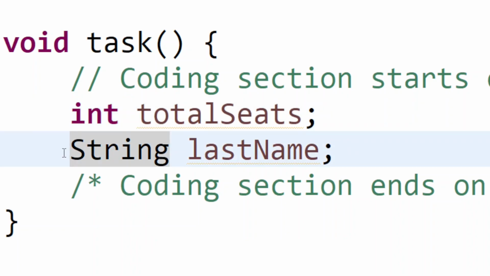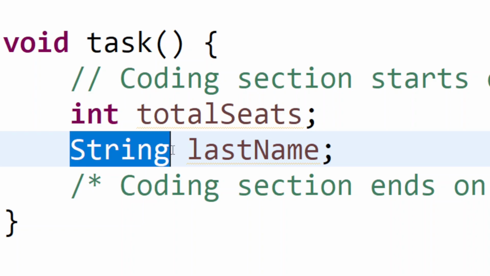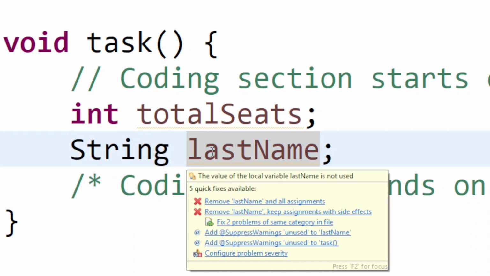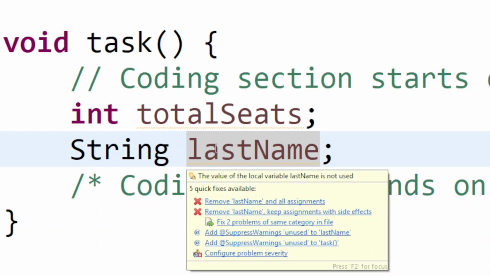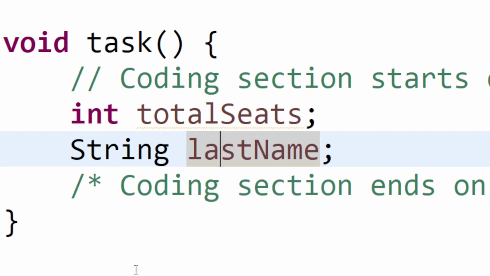For exercise 2, you're required to create a variable named last name for storing character values. A variable for storing character values must have a data type of string. And after specifying the data type, you then specify the name of the variable. So that completes the exercise.